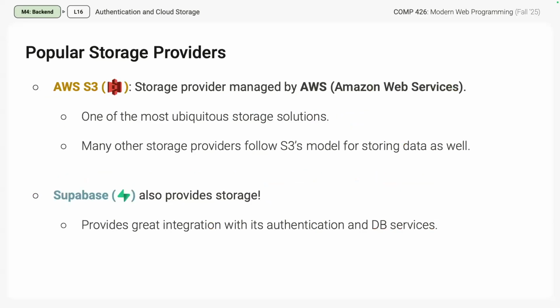There are many providers that allow us to do it. The main common one is AWS S3. This is the one that is the most ubiquitous out of all of them, and most of the other storage providers follow the same S3 format. However, Supabase also provides an S3 compatible storage system, which allows us to essentially upload and download files and store all of those files related to each other, which is really nice. It also provides good integration with its authentication service, which is also pretty good.